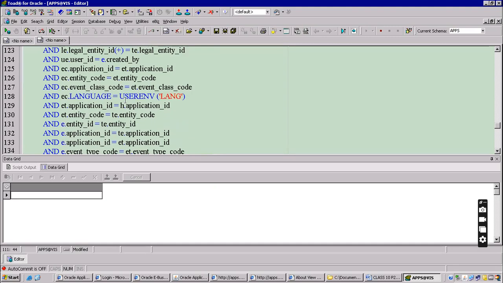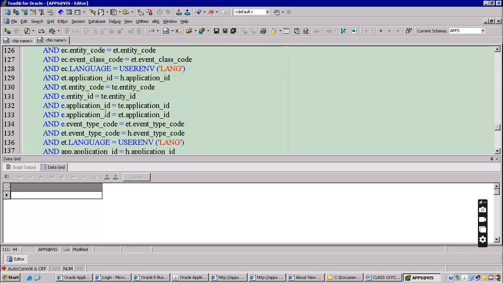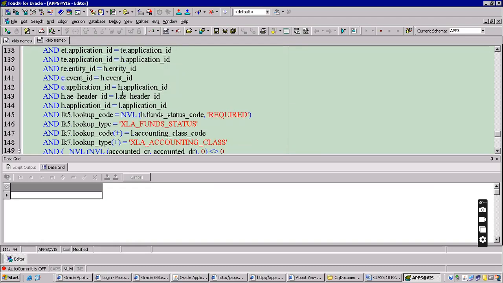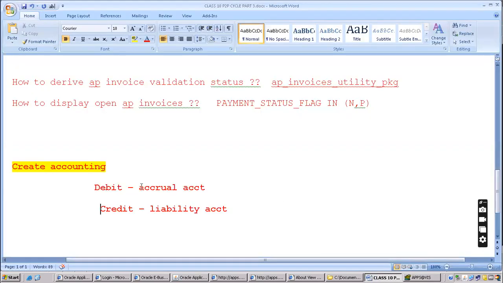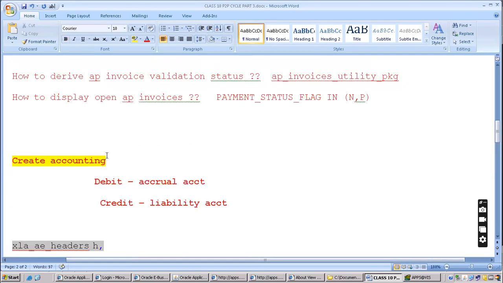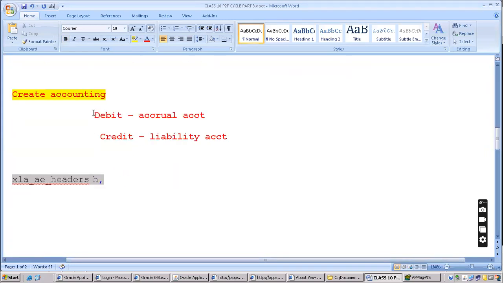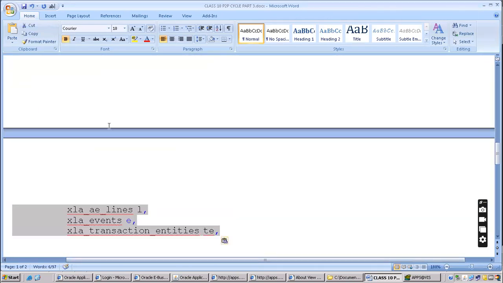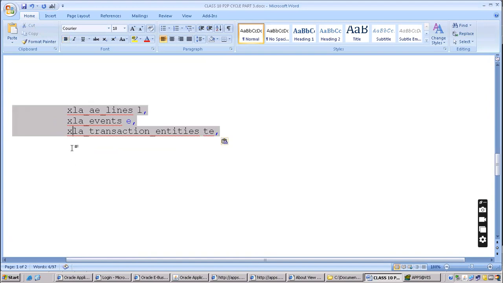Check AE header ID, AE line ID where it is. It is wrong. Okay, these are all the primary keys. In create accounting, only 2 points we need to remember. How many modes are there? 3 modes: final mode, draft mode, and after that, what are the accounting entries and what are the tables behind this? Okay. Now next is payment.